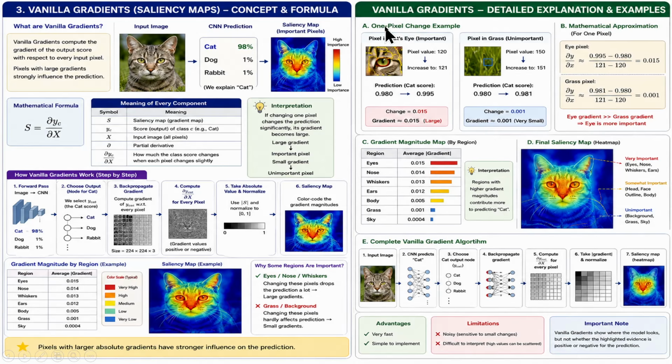And here is an example with a one pixel change. Let us say the pixel value is 120. If you increase the pixel to 121, the class score prediction goes from 0.98 to 0.995, which means this pixel is of very high importance, and its gradient also changes and increases its value.